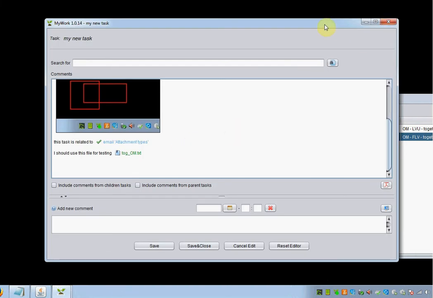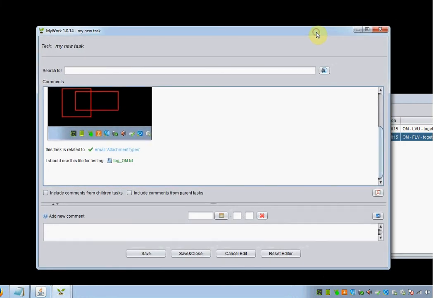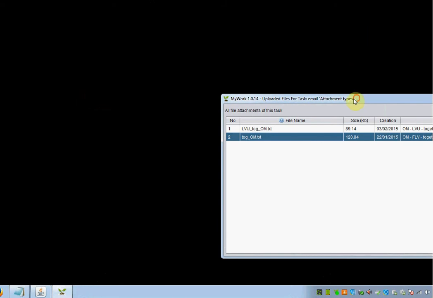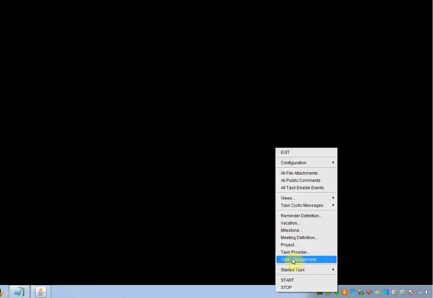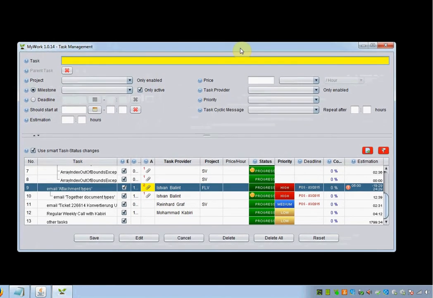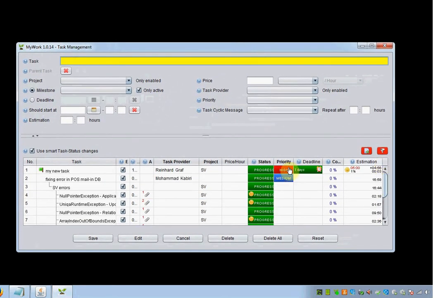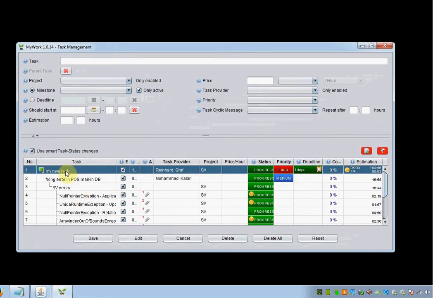Okay, that's enough information about task comments. I think you have an idea how to use it. It's very useful. Now let's go back to task management. So my new task is started.